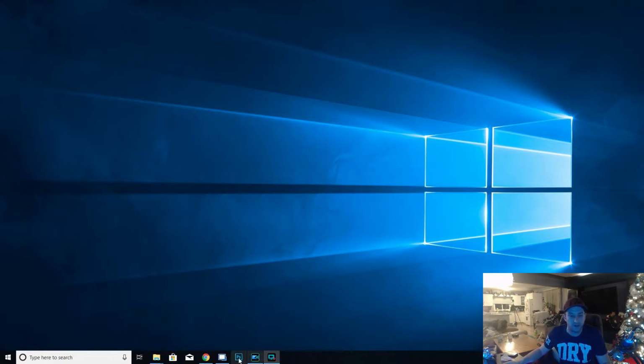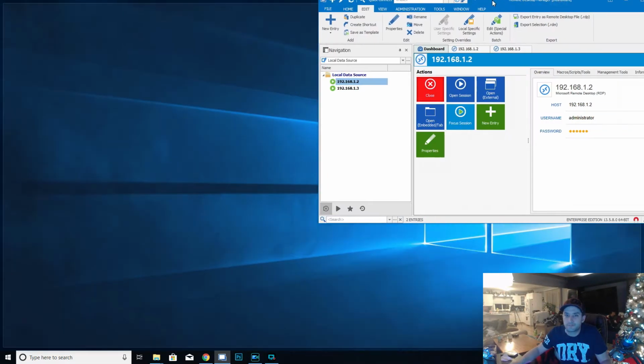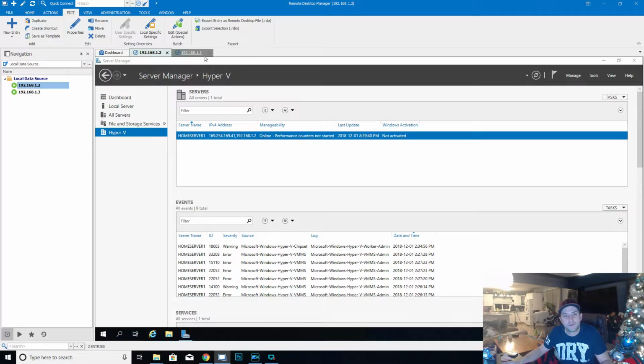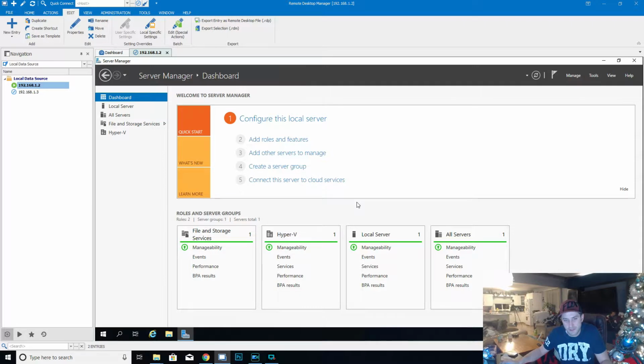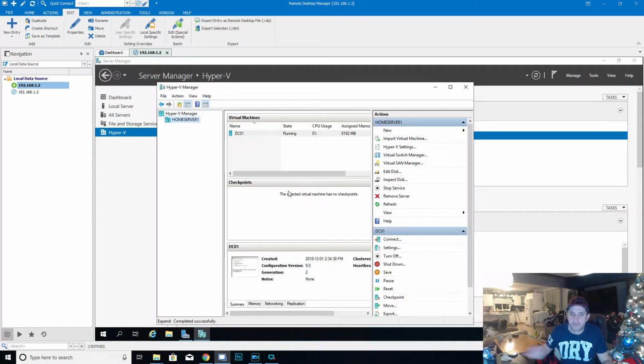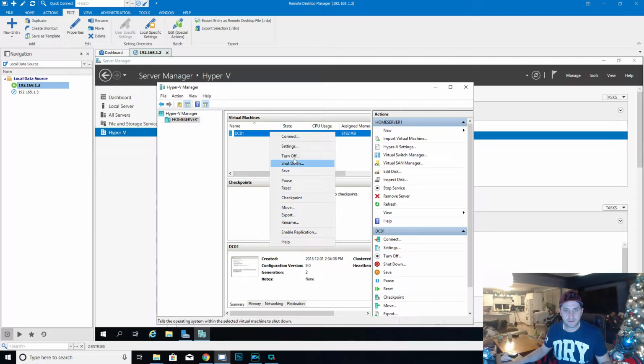Alright guys, so here we are at the computer, and we're going to open our Remote Desktop Manager and log into our first computer, which is right here. So our first node looks like this, and first things first, we're going to go to Hyper-V and open Hyper-V Manager, because this is where we're going to be installing our first DC. It's already started, so I'm going to turn this off.